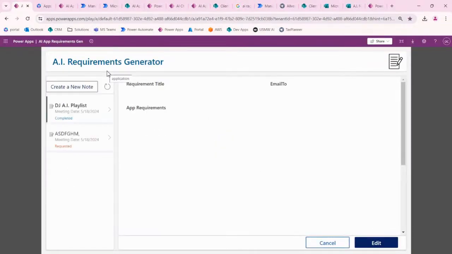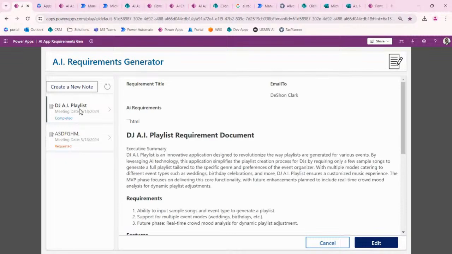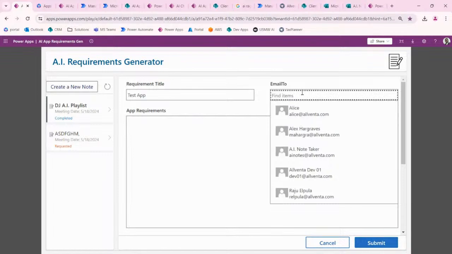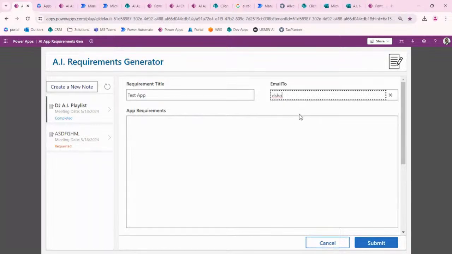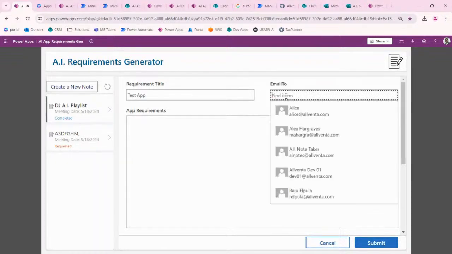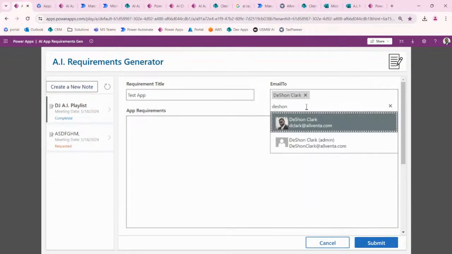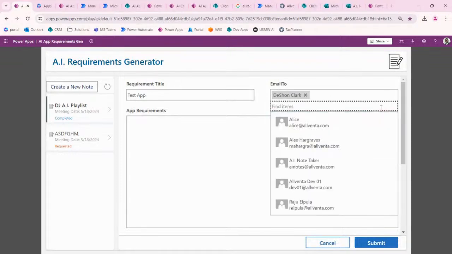Now, as you can see, this is a standard Power App, and I'm using the HTML component here. And basically, all I'm doing when I create a new one is just call this test app. And let's just say, when this is done, I want to email this to myself, if I spell my name right. And then I want to email this to, let's just say Ricardo, right?